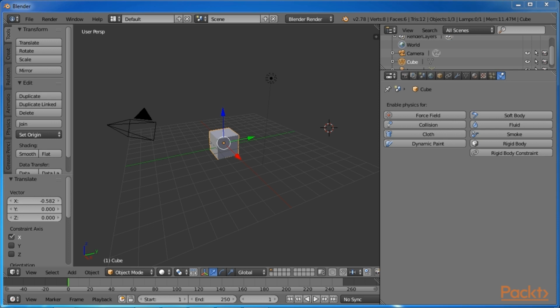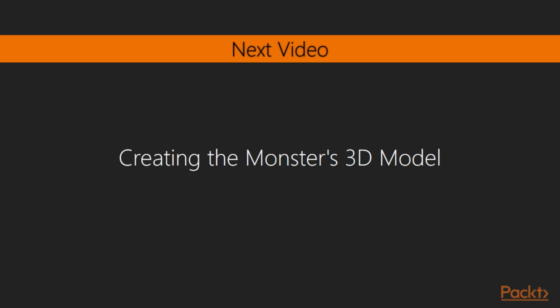For more information regarding the user interface, you can check out Blender's user manual by going to Help, Manual on the header menu and click on Editors like this. In this video, we saw how to download Blender. In the next video, we will create the Monsters 3D model.